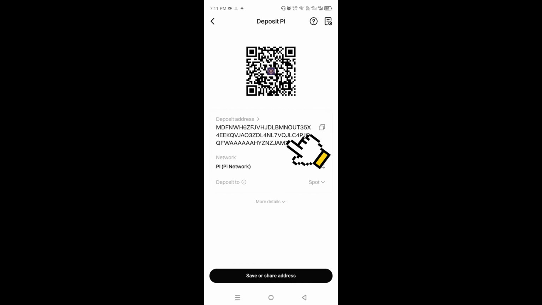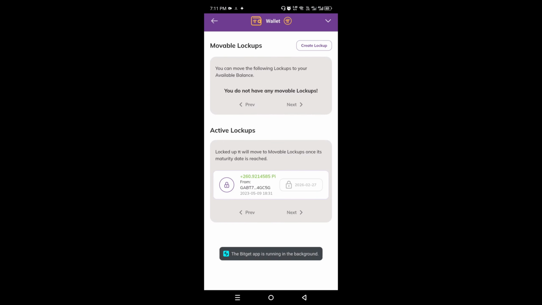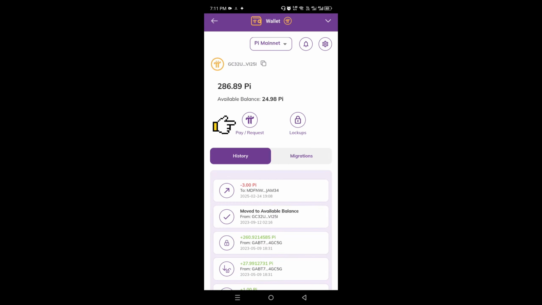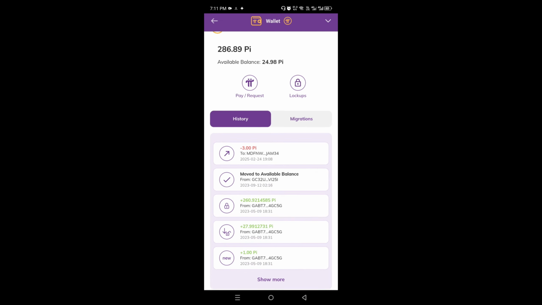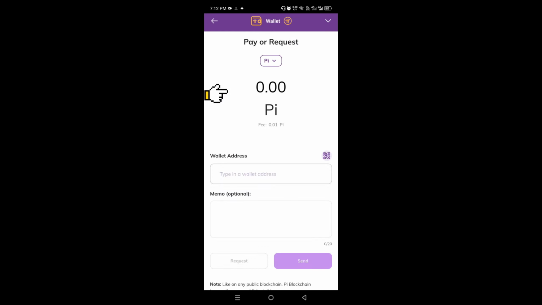After you copy the Pi coin address, now you need to open the Pi coin wallet in the Pi browser. Now you can see the Pay and Request dashboard. Now you can see the Pay and Request option, so click on it to move forward. On this page you have to manually select the Add Wallet Address option.